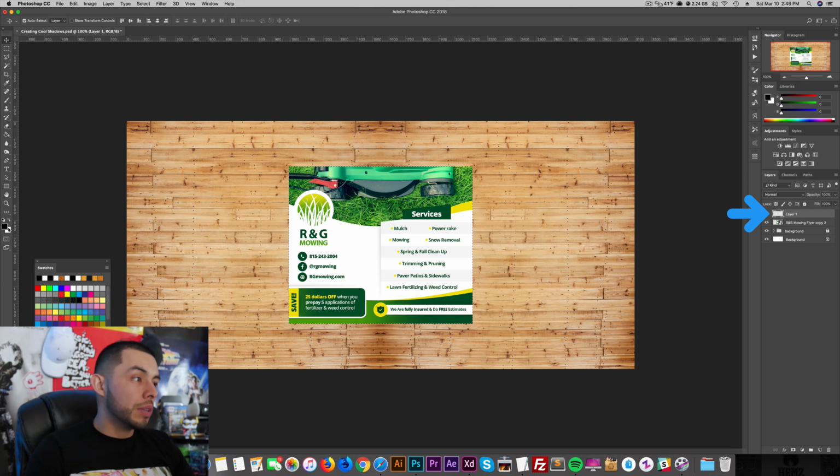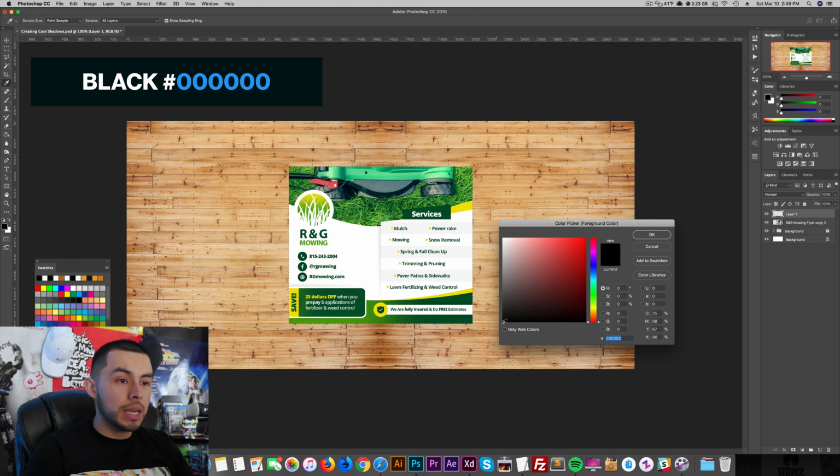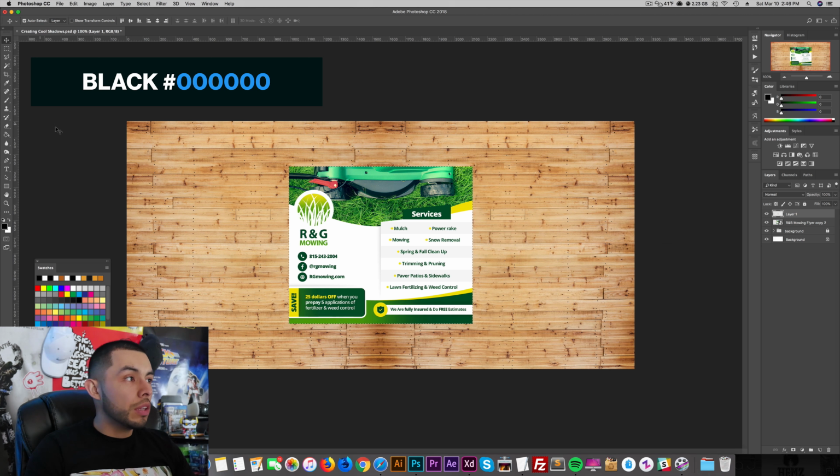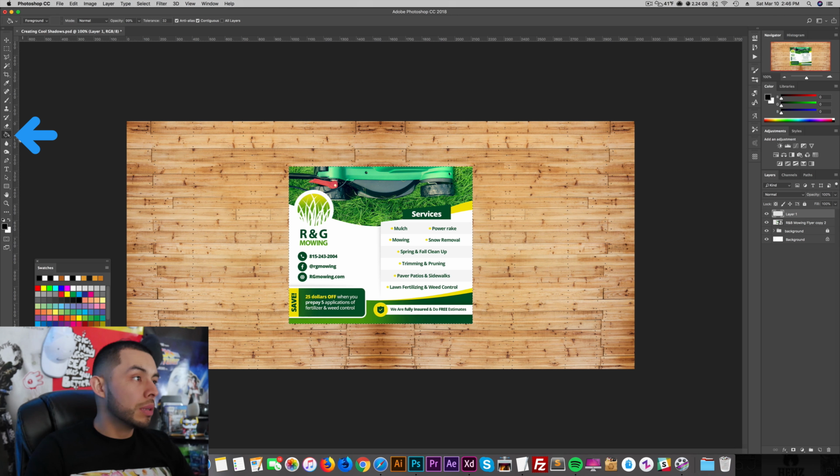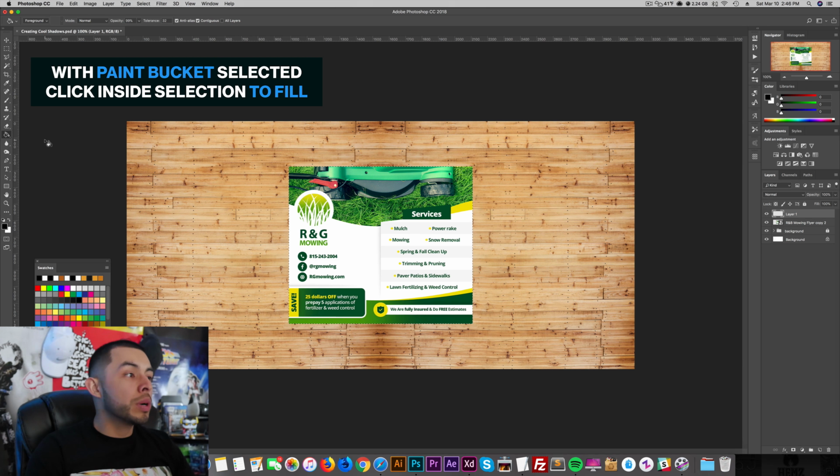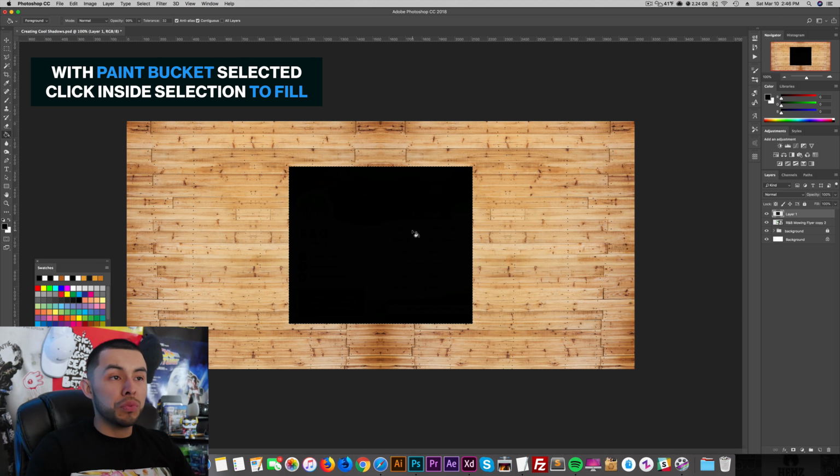Now you want to go right here to your colors and select solid black. Then go to the paint bucket tool and make sure it's selected. Click inside your selection, and press to fill it in with black.